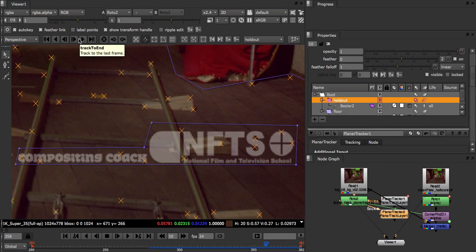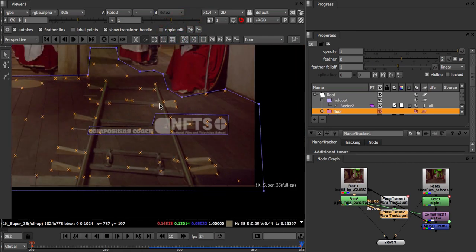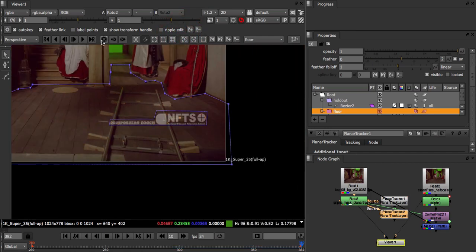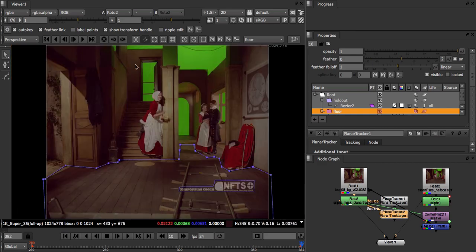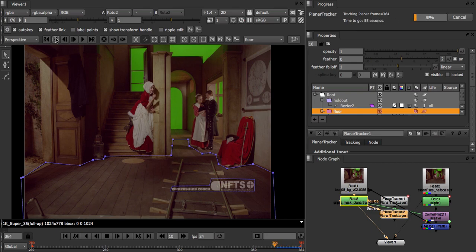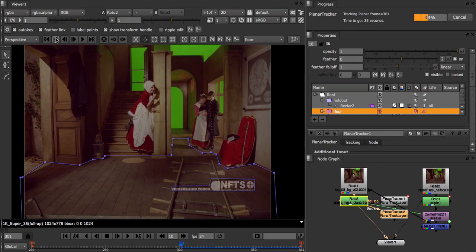Instead, we'll go back to our floor track. We'll go to our reference frame. We'll clear out all the track data. And we'll retrack. I'm going to speed up the recording to save time.